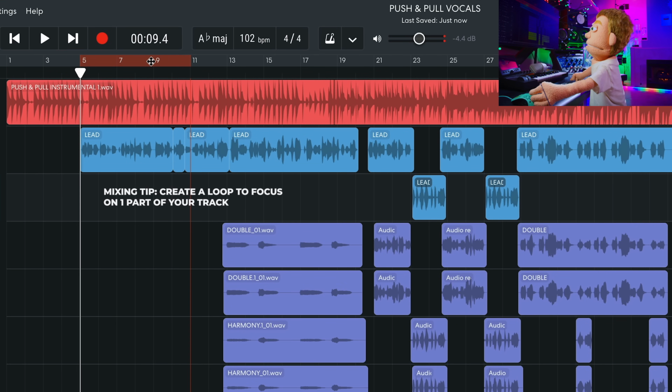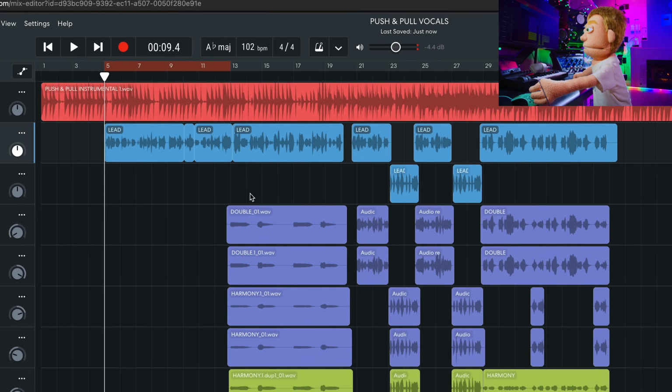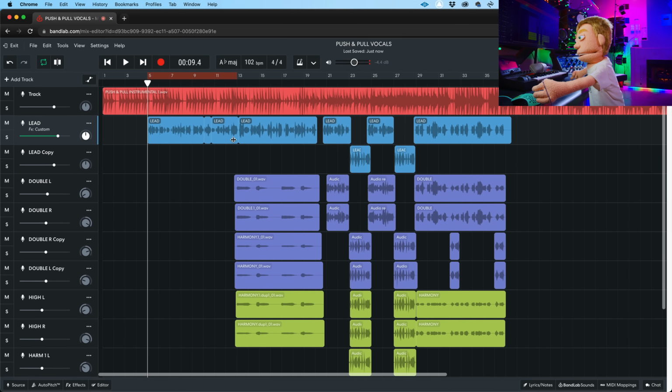I'm going to use this loop region here to create a loop around a section of the verse. And let's just take a listen to the lead vocal and see if we can add anything else to this chain to really make it special.